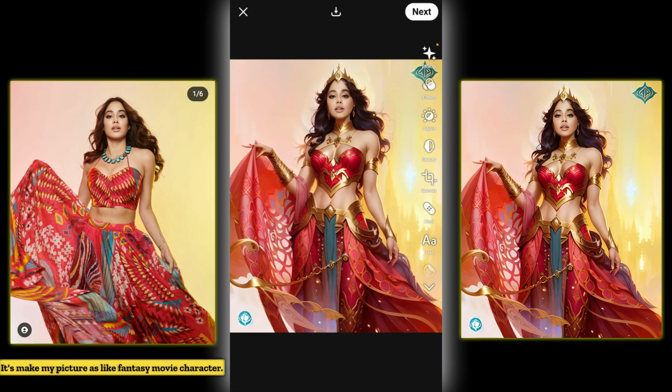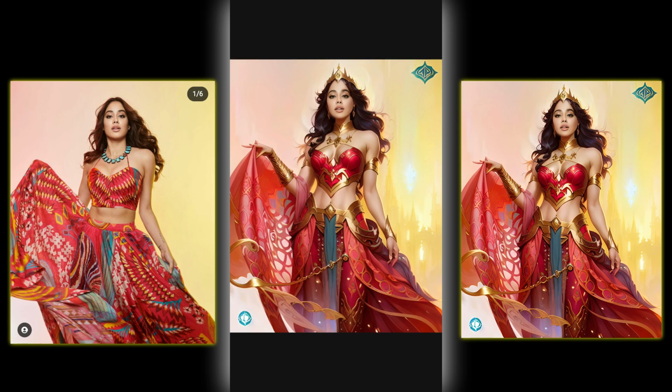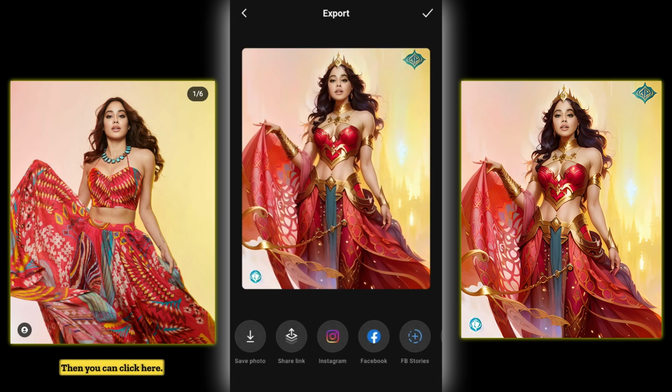Look, it made my picture look like a fantasy movie character. Now you can click here next, then you can click here save photo.